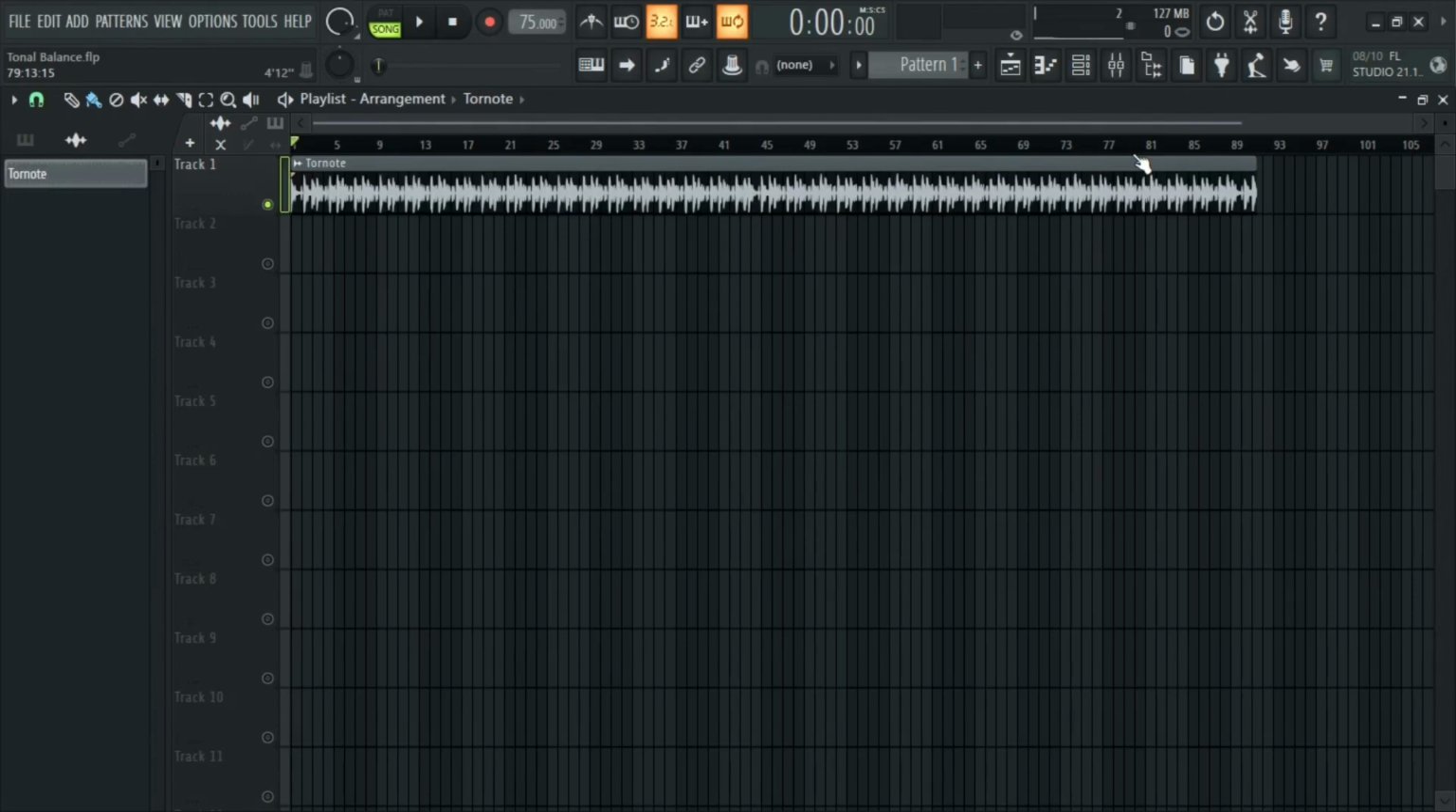Today we'll be learning about tonal balance. Simply put, tonal balancing is about balancing the energies across the lows, the mids, and the highs of a song. Just making sure all sides are relatively equal in a way that allows them to communicate with each other better.